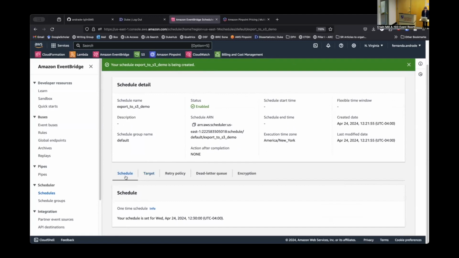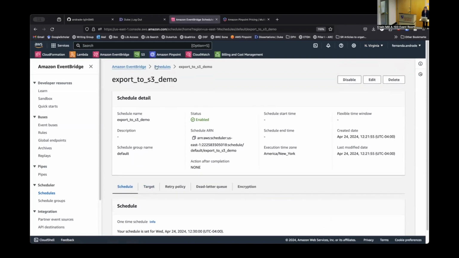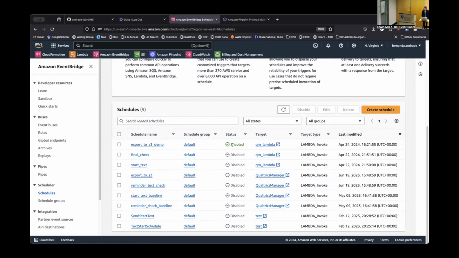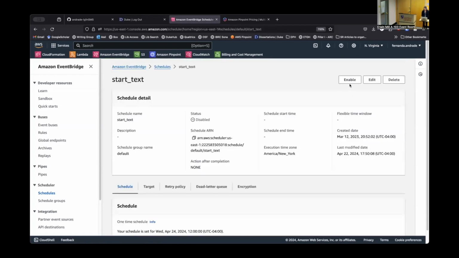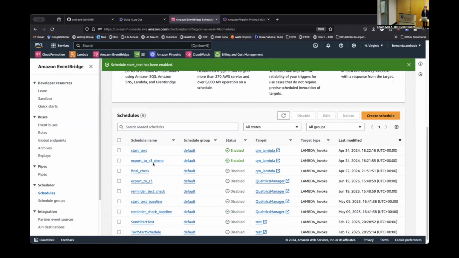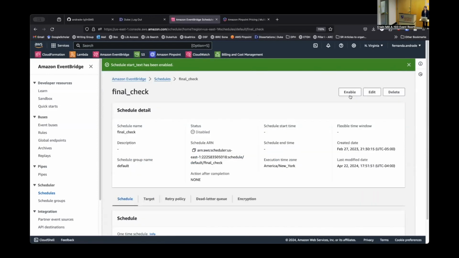All right. So now if I go back to my schedule, the one that I just created is enabled over here. And I'm going to enable the other ones that I created earlier. They are the exact same ones that I showed you, and they work the exact same way in terms of the process of creating it.